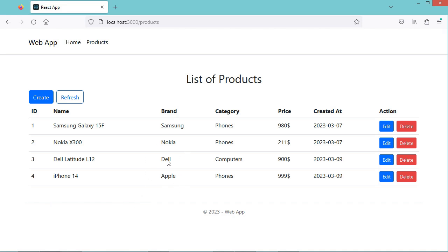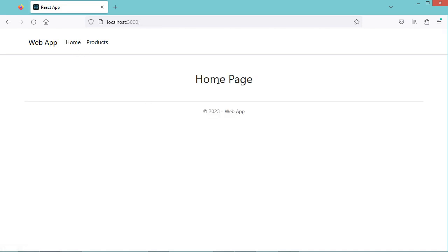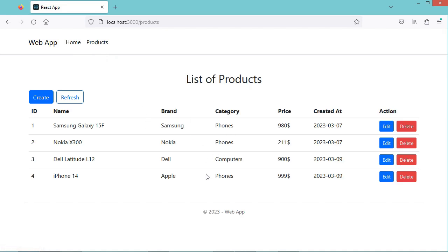So to create this application, we will use Bootstrap and also we will use React Router. So here if we click on Home, we are on the home page, and if we click on Products, we have the list of products.